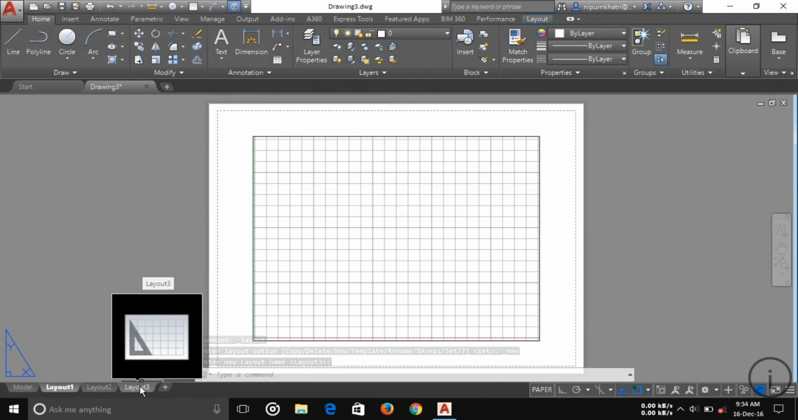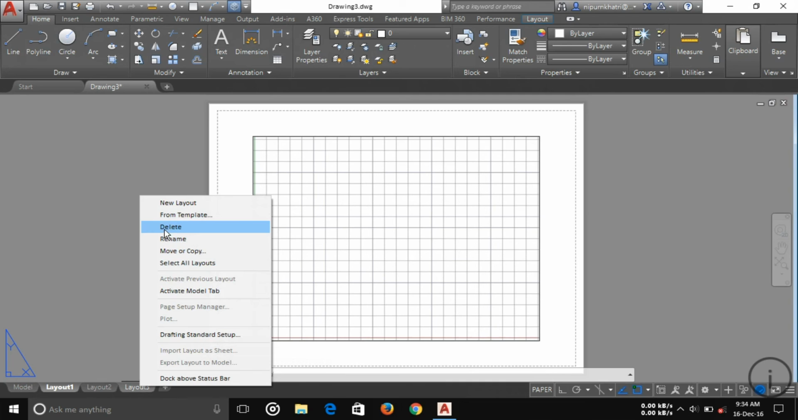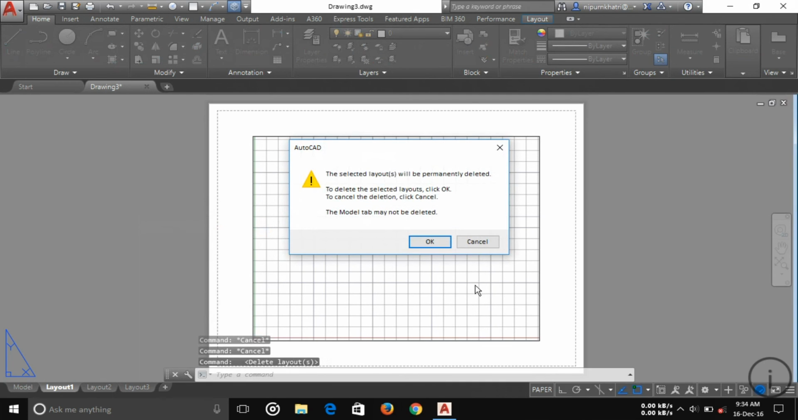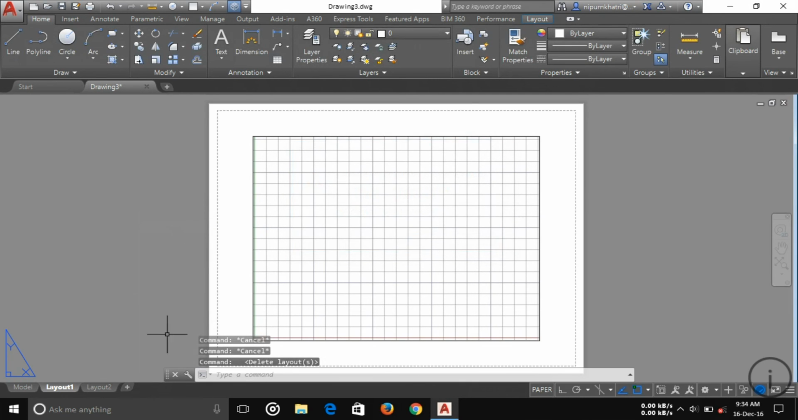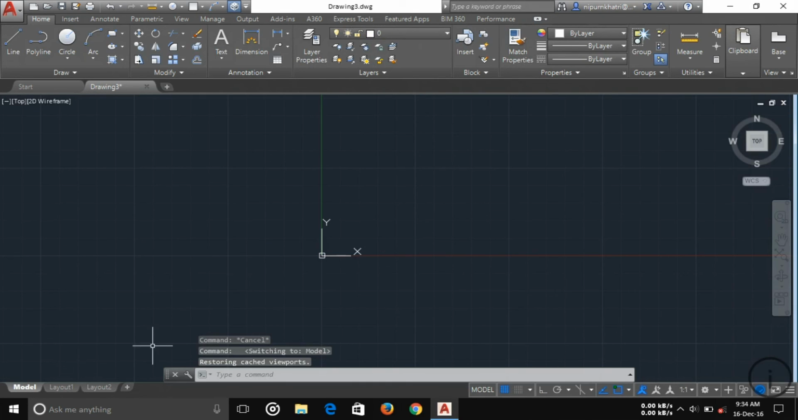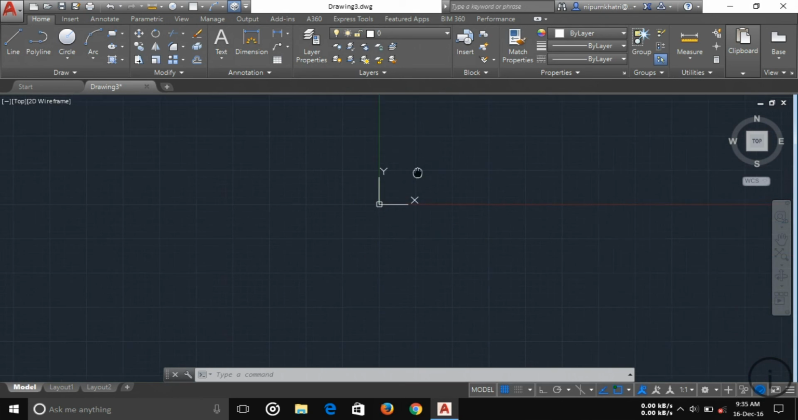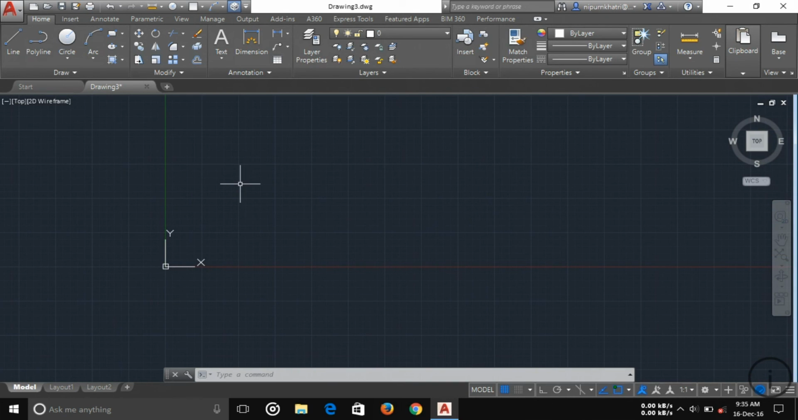If I want to delete a layout, I just right click and here you can see the Delete option, and delete it. Now coming back to the Model. Here you can see another tab or tools for your various projects and your new interface. You can see the grid off and on. Here are various snap modes, and various modes are available which may help your project to be faster and smoother. So this is the brief introduction of AutoCAD 2017.